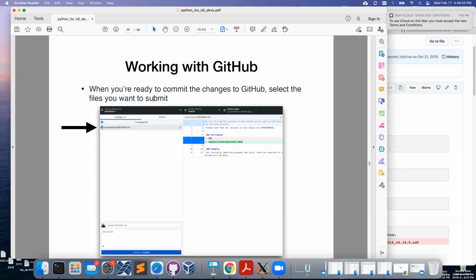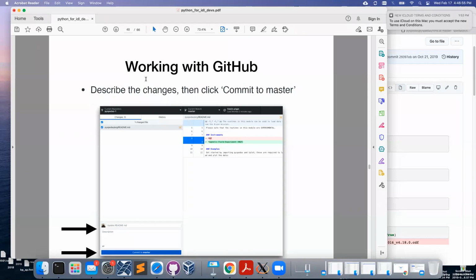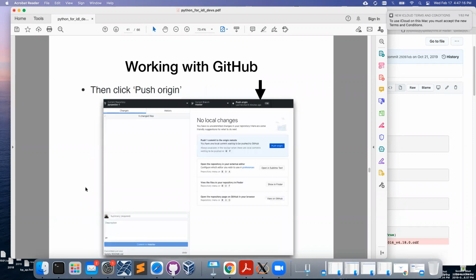And you do that on the left-hand side. Then you describe the changes on the bottom left-hand side, and then click commit to master. If you just update one file, it'll usually just say update and the file name. But if you have multiple files, you'll have to actually give it a custom name and a description of the changes you made. And then you click push to origin.